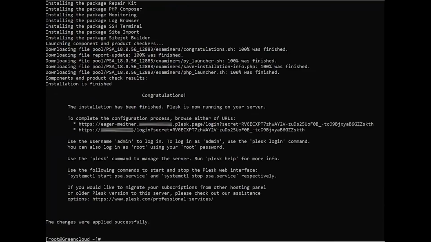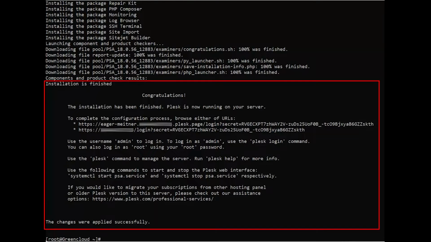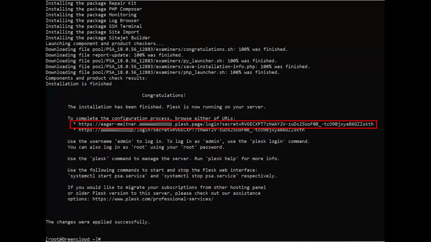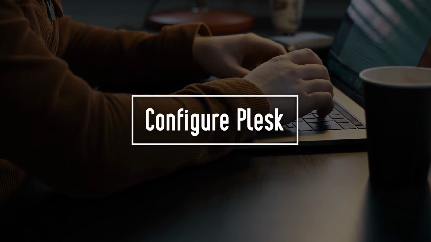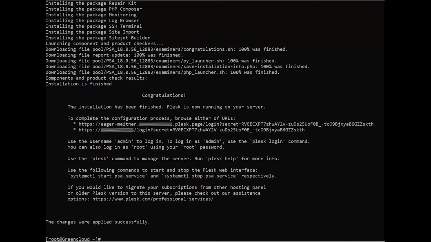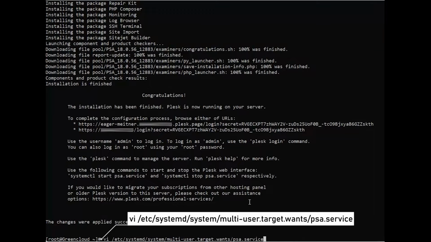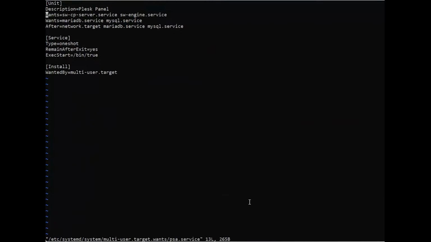When your installation is completed, you will see the following output. Remember that the URL link provided here will be used to access the Plesk web interface for the first time. At this point, you need to check the PSA systemd service file and edit it to avoid PSA problems on startup. Open the following file with your favorite text editor, here we use VI Editor. Under the service section, change the type directive to simple. When you are done, save and close the file.